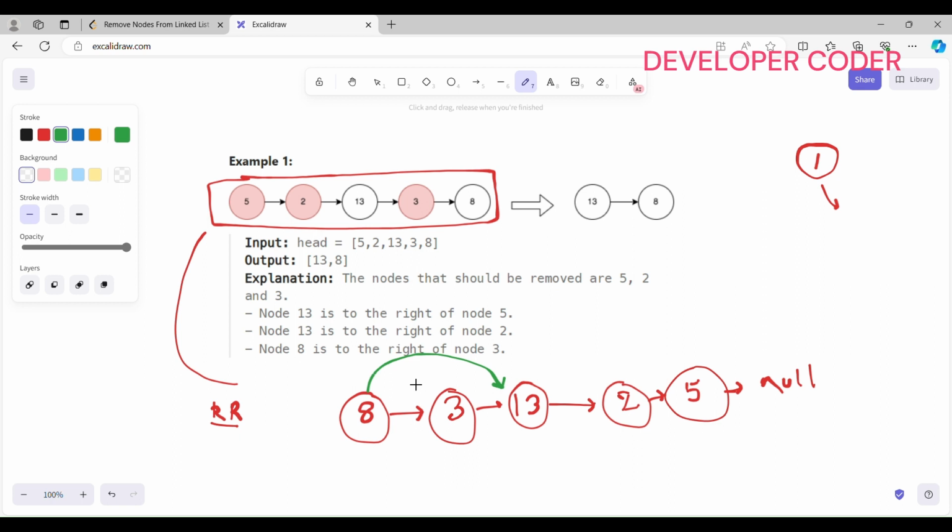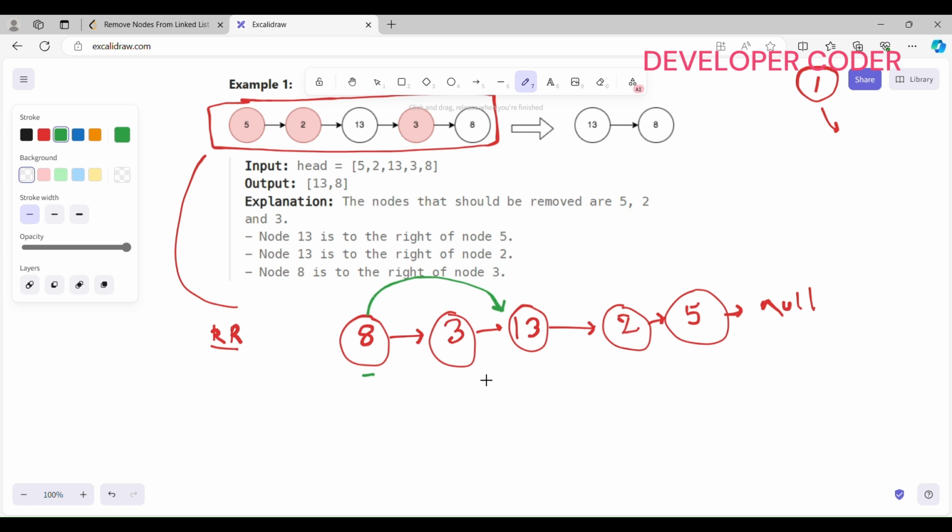Okay, if I just reverse the linked list and then find the nodes with greater value than our current, then this is going to be very simple, right? So now let's see how I'm going to reverse a linked list. This is our first step, how I'm going to reverse a linked list.